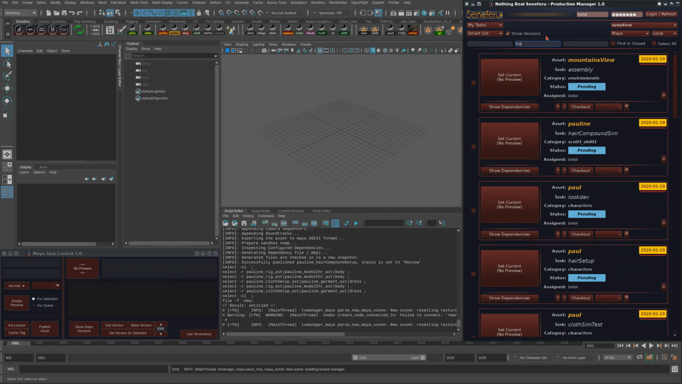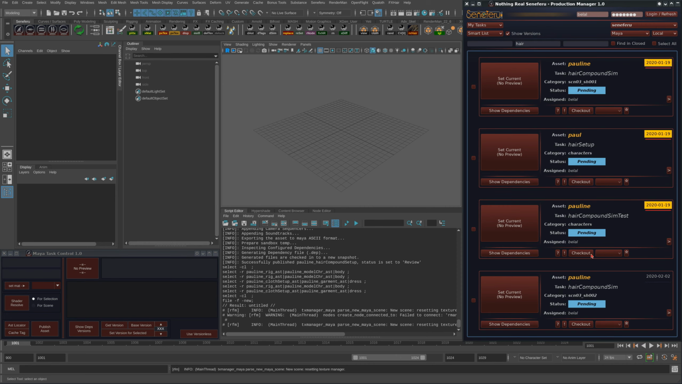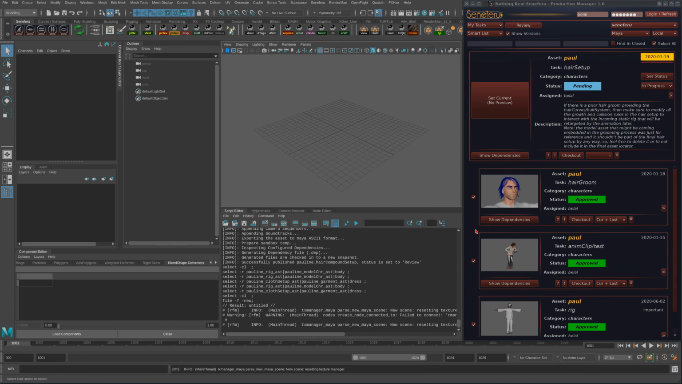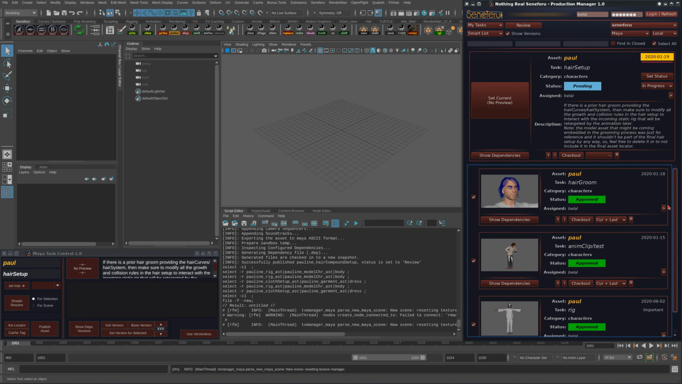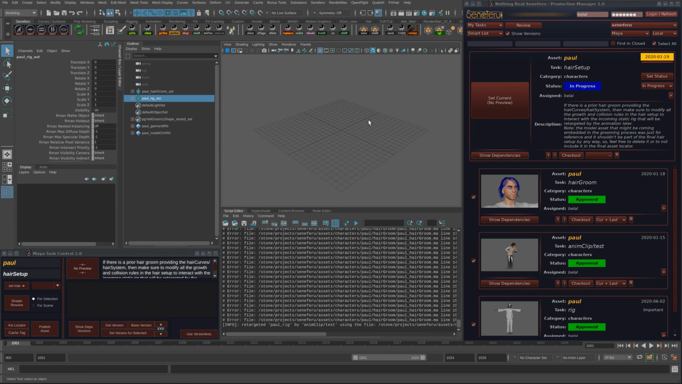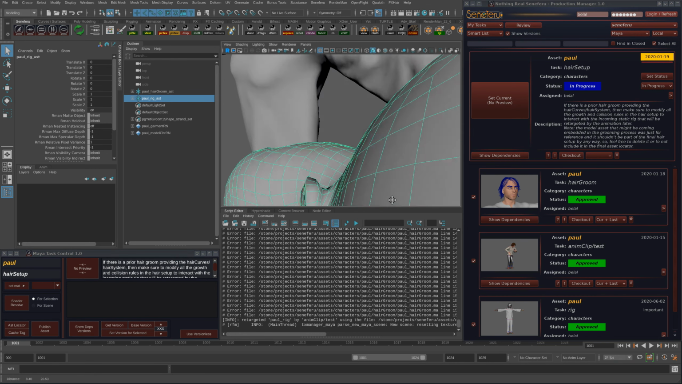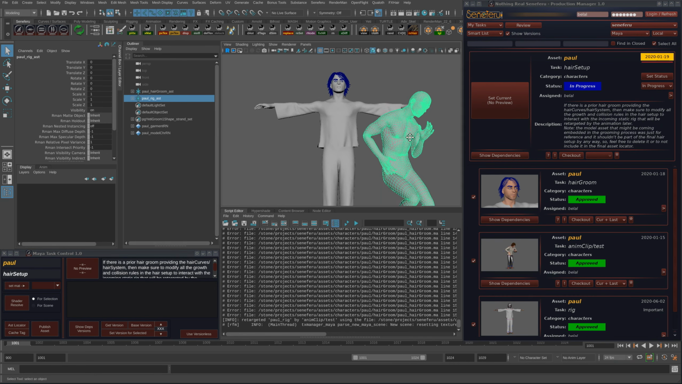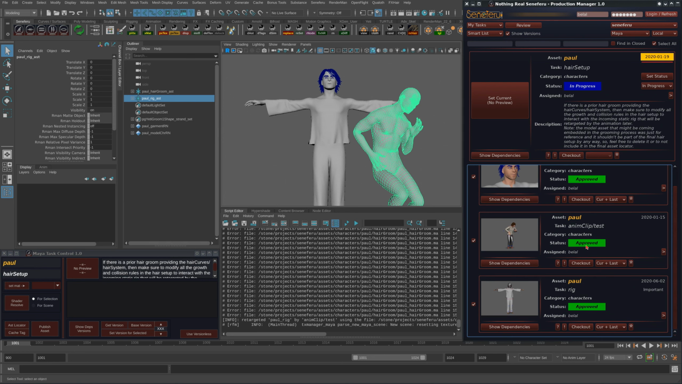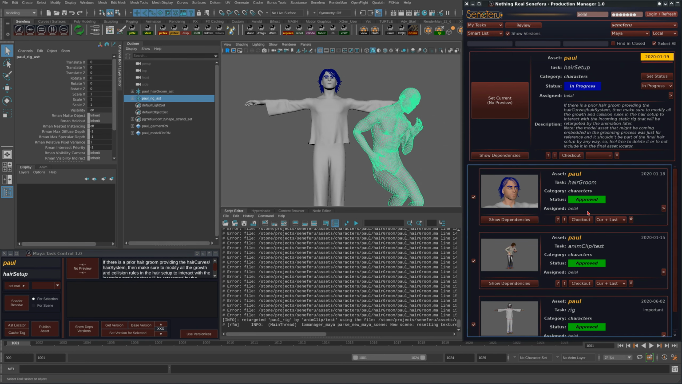Let's see another hair setup. This time is a guy, and as usual, set in progress, load dependencies. This time we have only the anim clip test applied. The closed sim is not coming for this character because this is hair setup, not hair compound setup.